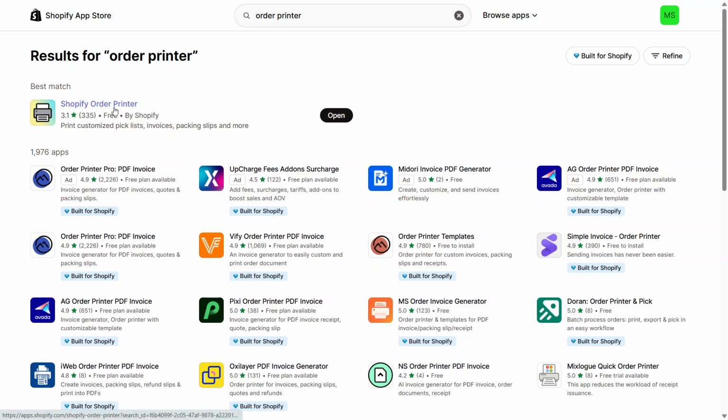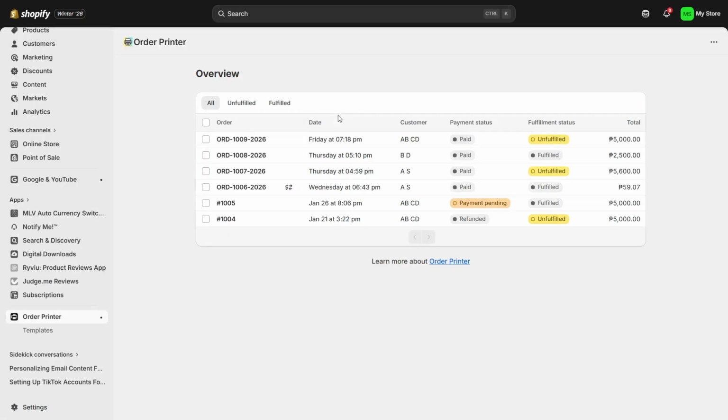Once you've found it, click into it and go ahead and install the app. Follow all of the installation prompts that appear. These are usually just confirmations about permissions and access. When the installation is complete, Shopify will automatically open the Order Printer dashboard for you. And here you'll see a list of your existing orders that you can work with.